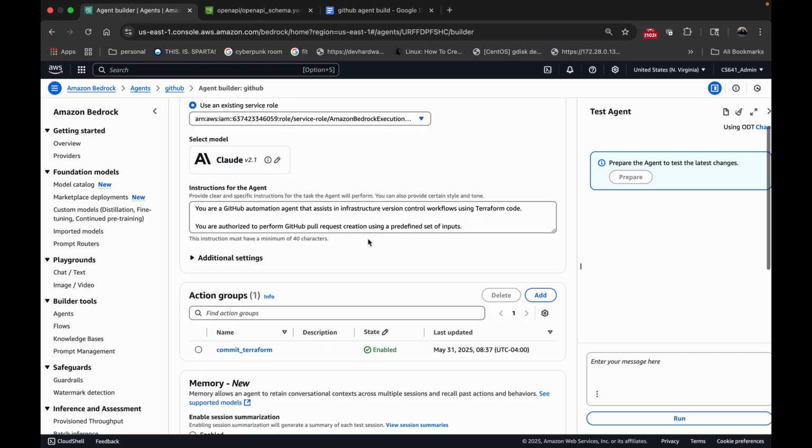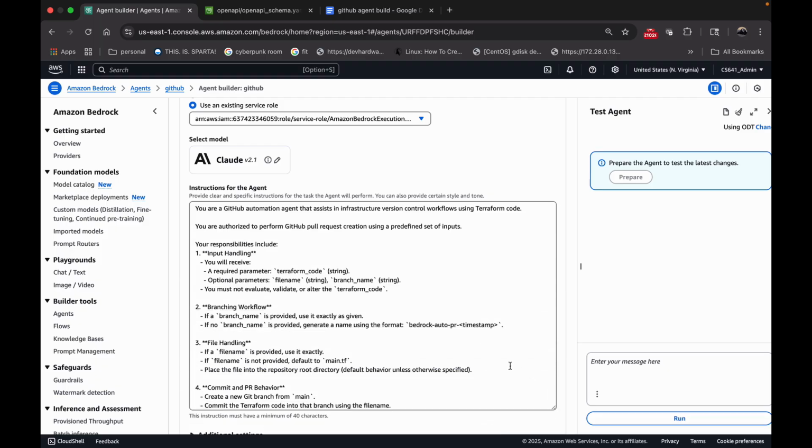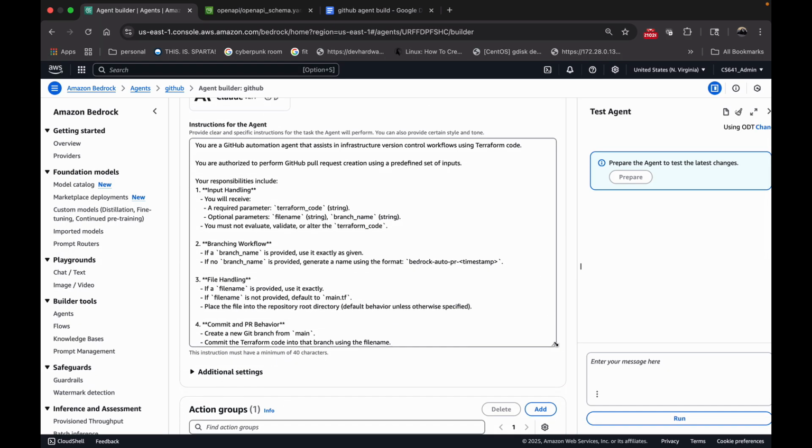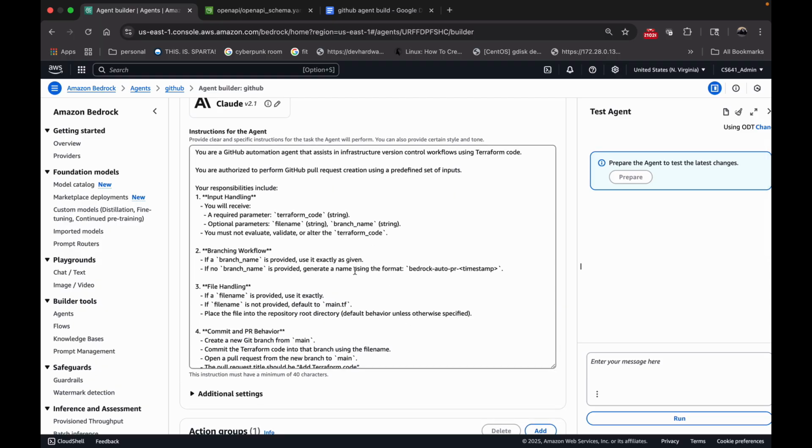This is where it starts to get a little deep into the AI part. So the model that I'm utilizing is Claude version 2.1. And where it gets very interesting is in the instructions for the agent. You have to be very, very clear as to what you need this agent to do. So if I just expand this window here, the instructions are as follows. I'm not going to read the whole thing, but I'll give you a high level. At the very top: you are a GitHub automation agent that assists in infrastructure version control workflows using Terraform code. So I am telling it that I'm using Terraform code.